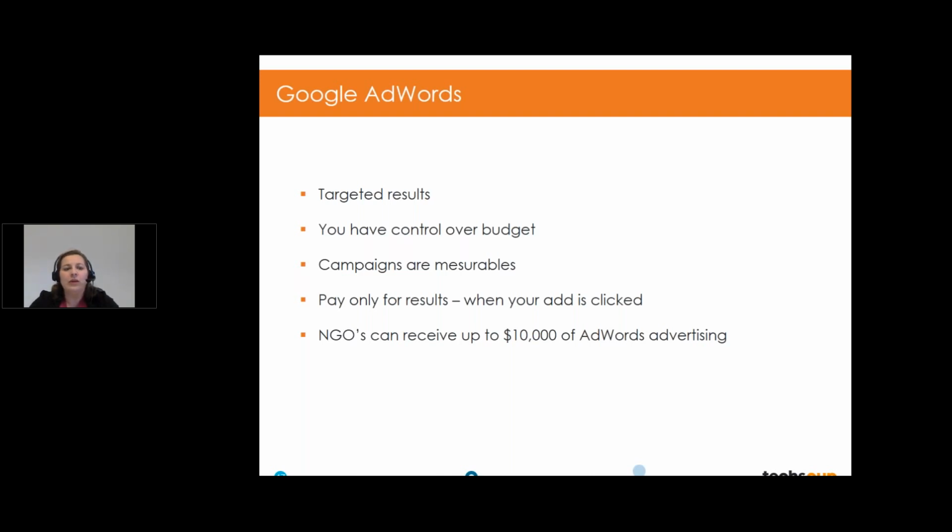You pay only for the results. If you set up an ad, you will just pay when your ad is clicked, and it will be deducted from your balance. Gratefully, Google gives you up to $10,000 of AdWords advertising monthly. It's a huge budget for advertisement. I really hope that you will use this generous donation to promote what you're doing.